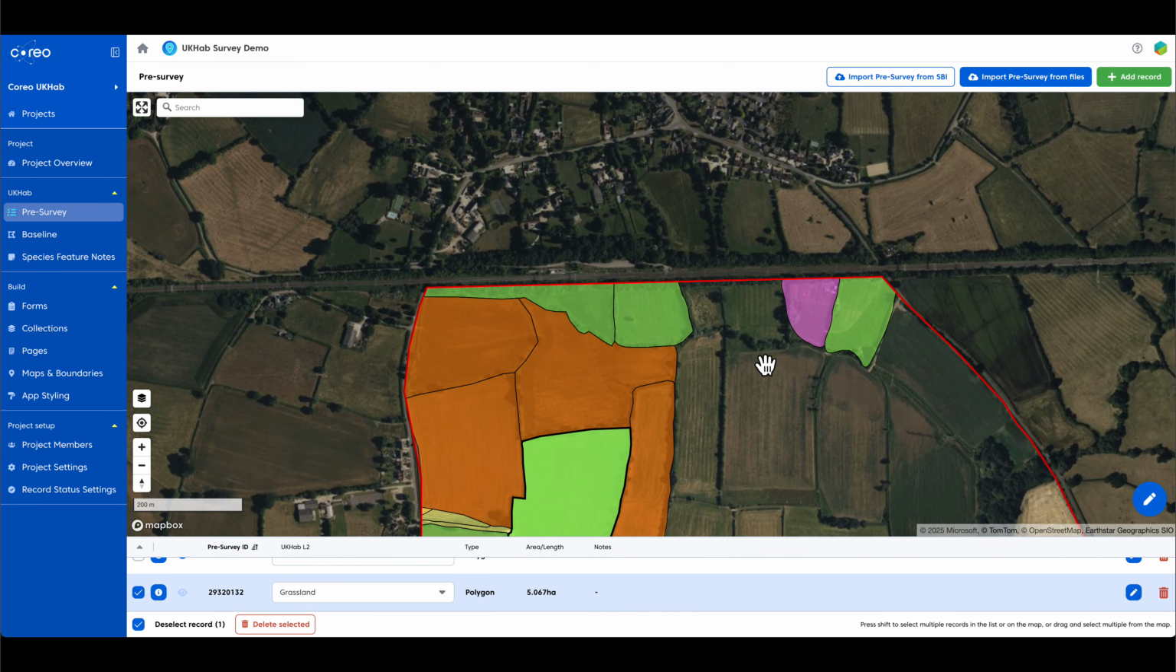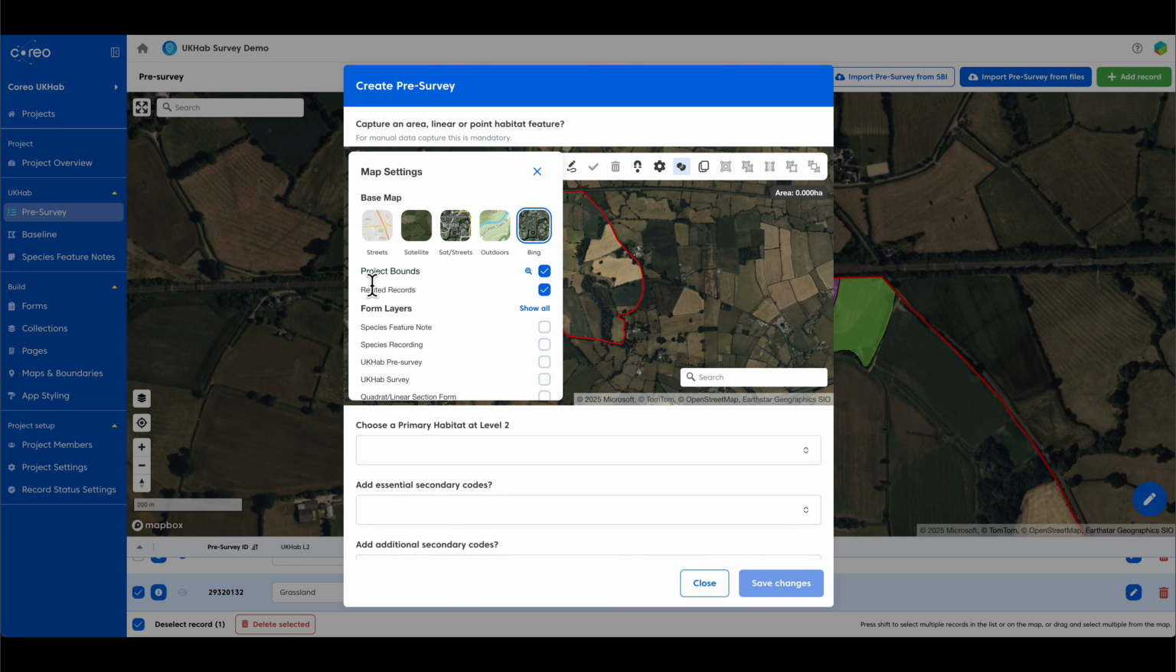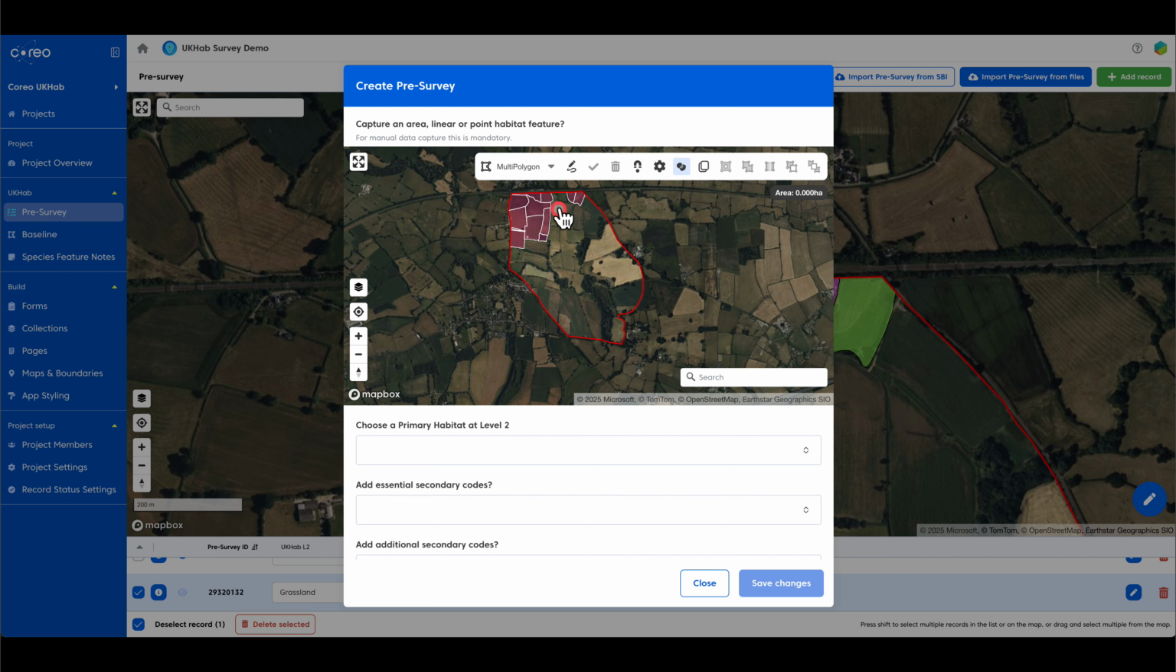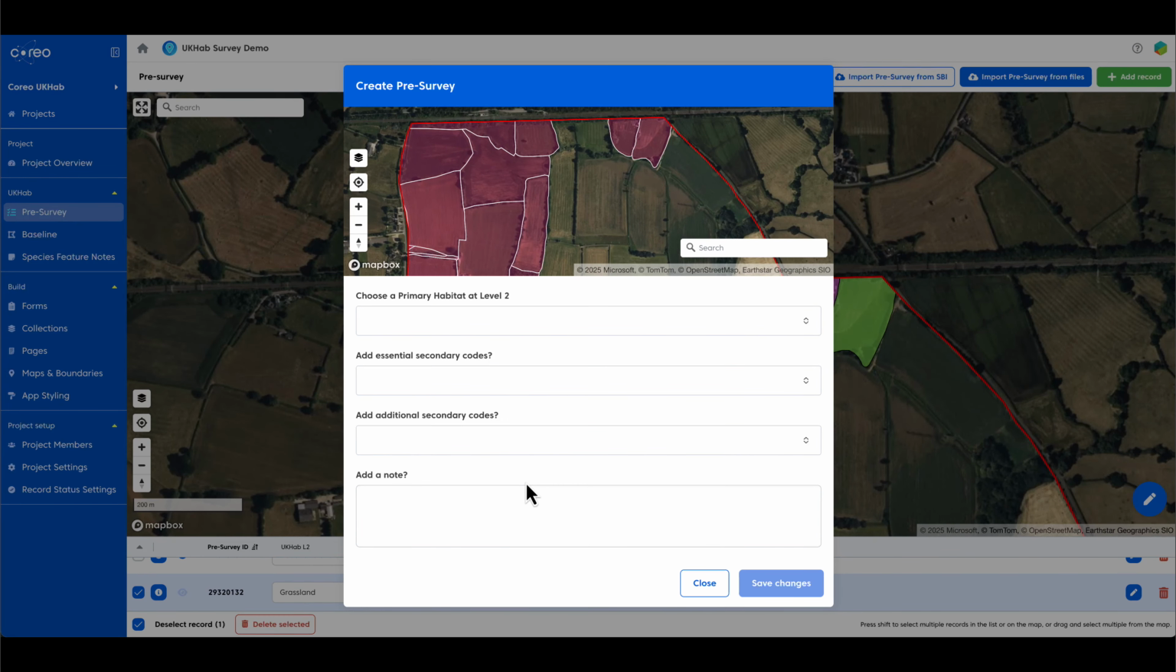There are two other ways to add data to your pre-survey. The first is in the top right hand corner, you can add a record. This will bring up a modal with a map and you can then switch on, using the layer selector, the UKHab pre-survey data that you've just imported, so that you can create new geometries with reference to that existing data.